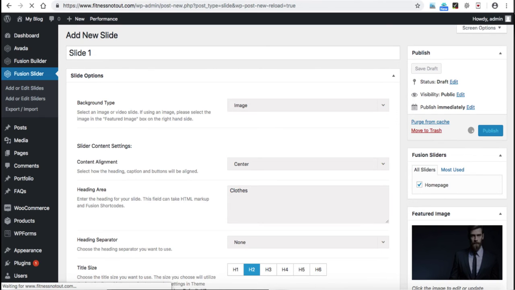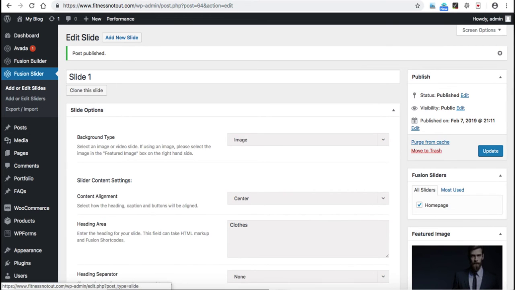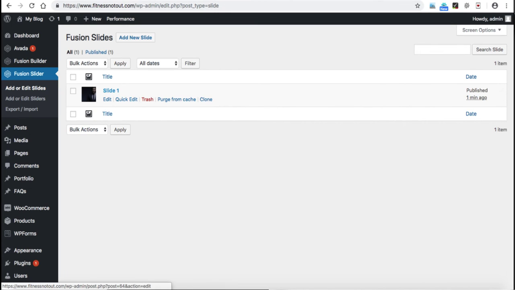Let's go ahead and create another slide. In this tutorial, I'm just creating two slides. So one is already ready. Let's go back to edit slides once again, and we can simply duplicate the first one. Like this, clone. We do not need to make all the settings again and again, just clone it. And then we can edit the second slide.